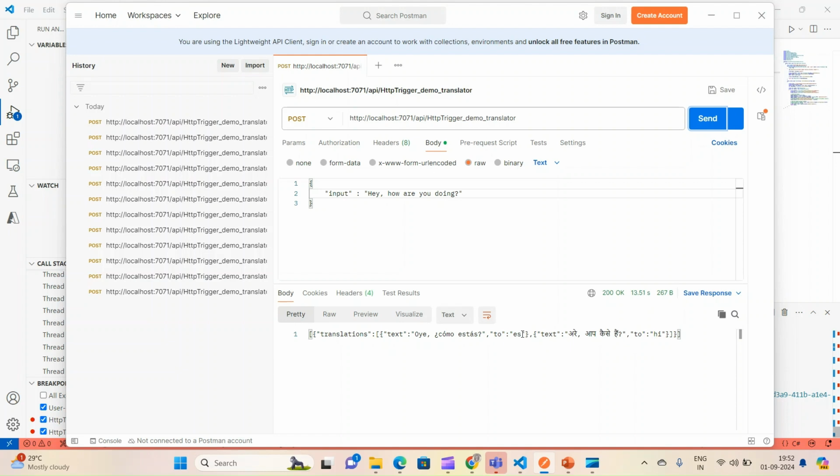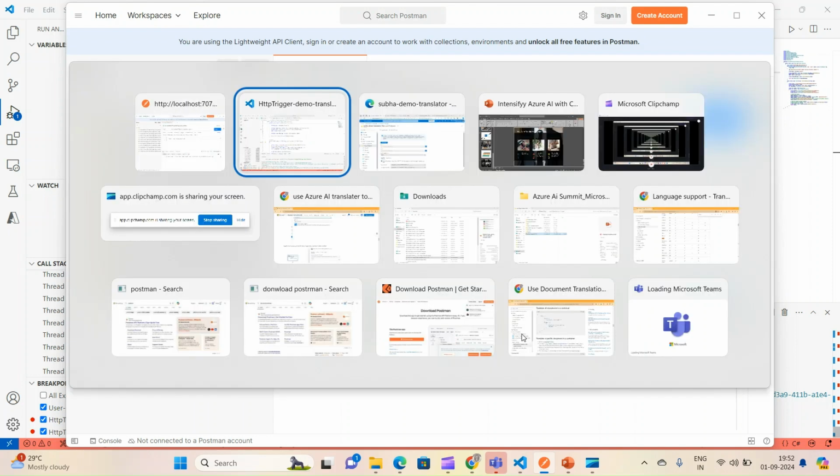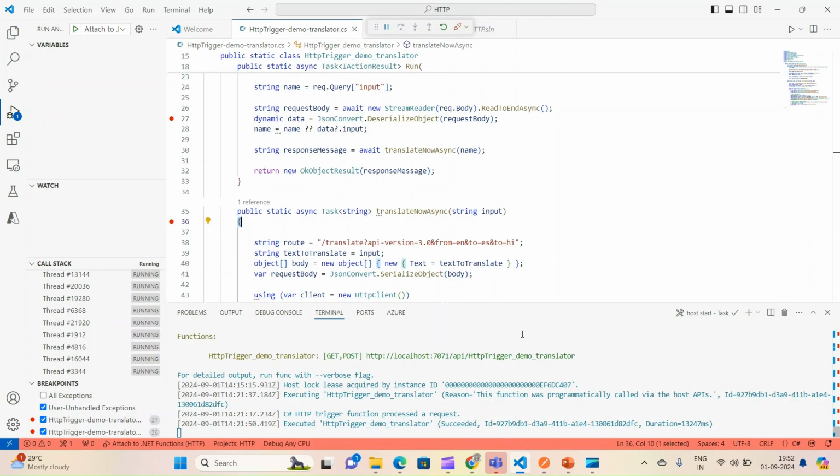Which is remarkable, you see. You can pour in as many languages as you want in an array, and you can get the responses in an array from a JSON response, and you can then do further manipulation. You can tap it to some kind of a chatbot, or further tap it to some kind of further processing, or send it to some kind of a mail, and you can do whatever you want to. So much of facilities with Azure translator services.